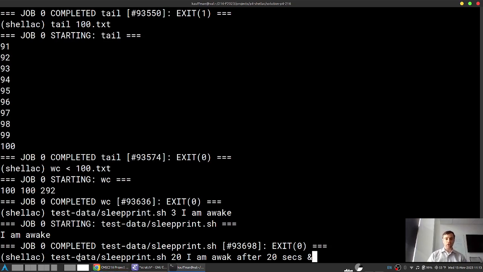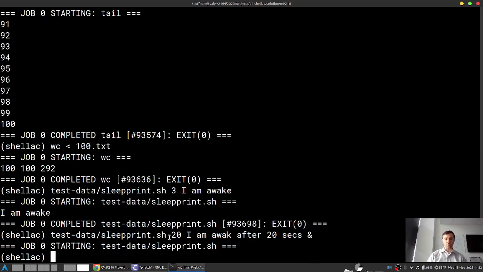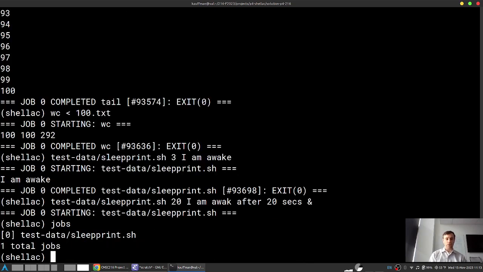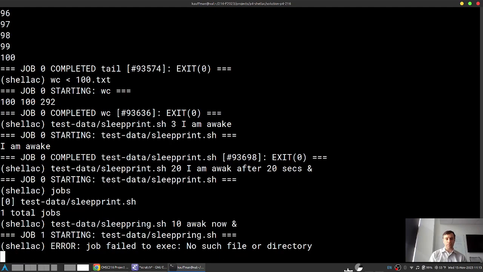This will trigger Shellac as it analyzes this line to say, oh, you want this in the background? That's cool. As I punch enter, look at the printout that has started, but I get my shell prompt back right away. You can check what's running in the background, and there's this sleep print thing here. If I'm fast enough, I might be able to get another one up here. "10 awake now," and I'll plop that in the background too.